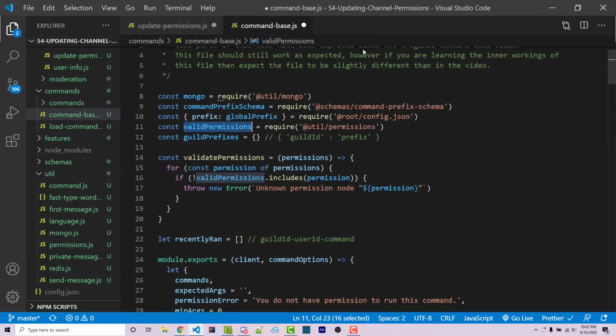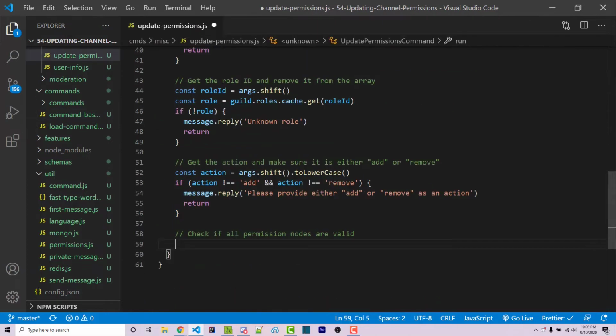And now we have access to permissions within this object right here, and this is going to be the actual array. And so this functionality didn't actually change. It's the exact same thing, but it's now more modular because we have moved the list of permission nodes into its own file. So we can save and close this. The functionality didn't change at all, but we can now import that file here as well.